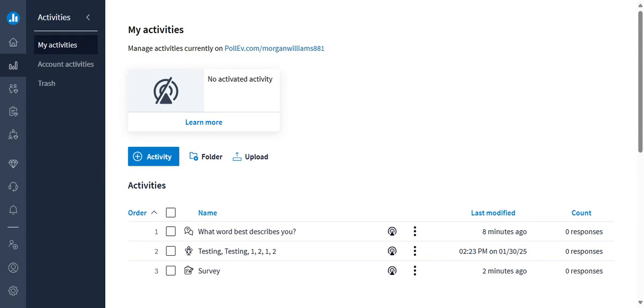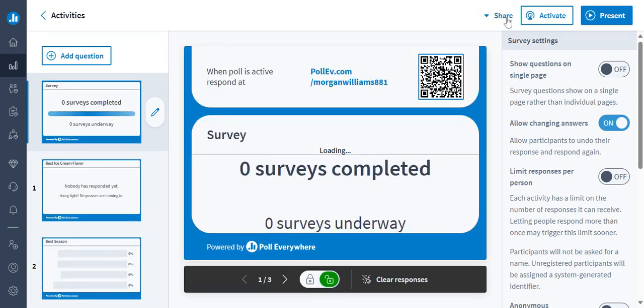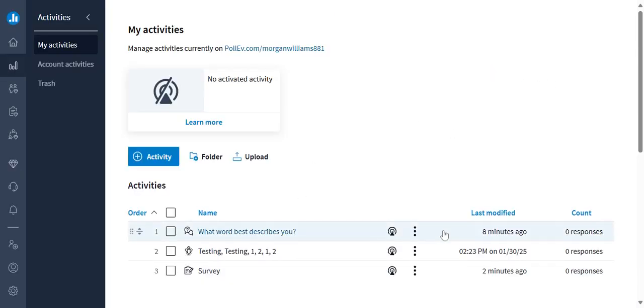Alright, so I'm going to show you how to share these with people. So let's go to the survey we just created. Alright, so you're going to click share and copy response link, and you're going to share that with your students however you best communicate with them. And after you share it, you're going to activate.